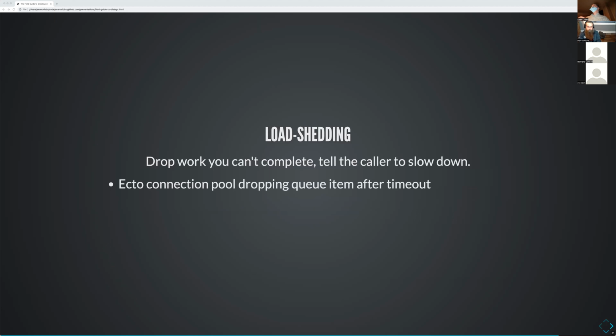It's not that things can't continue to be queued, but if something has lived too long in the queue, it'll just stop. And then the queue never overfills because things that are taking too long just get dropped.